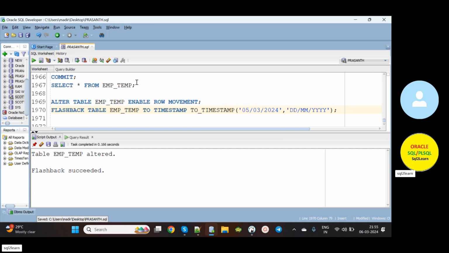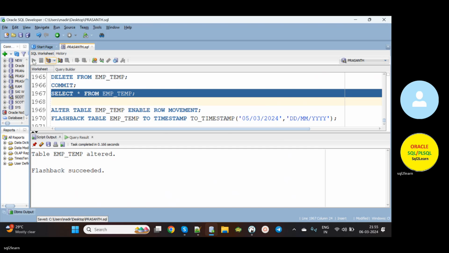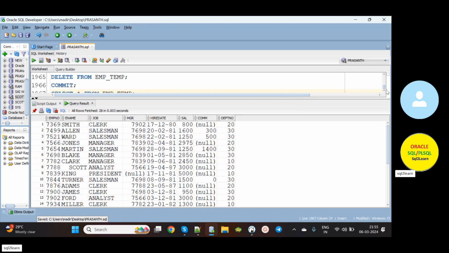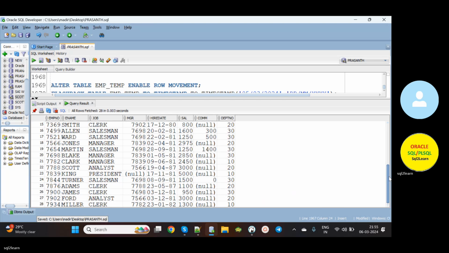Now we will see, just now our table is empty because we deleted all the records. Now you check our table. See, because I went to yesterday's date, I asked how my table was, please bring that table back. Today at some other time I deleted the records, but I did not know the exact time. I'm going to the before date. Clear, Prashant? Yeah, yeah. Got it?